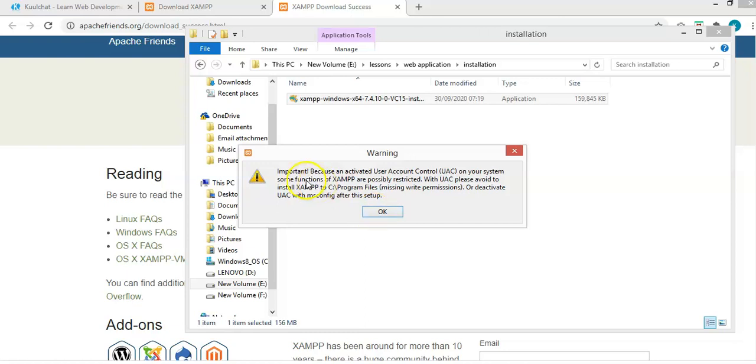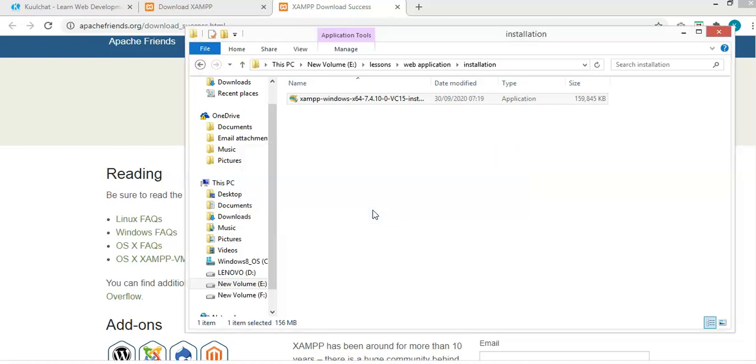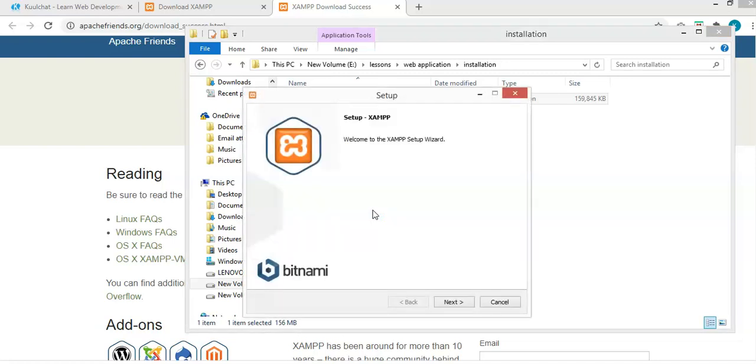The installation starts. This is important because of the user account control on your system. Some functions of XAMPP are possibly restricted if UAC is active, so please avoid installing into a restricted location, or deactivate UAC after this setup. So just click OK. Then you just click next.